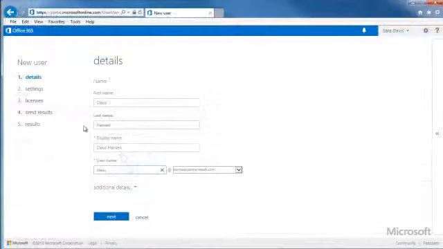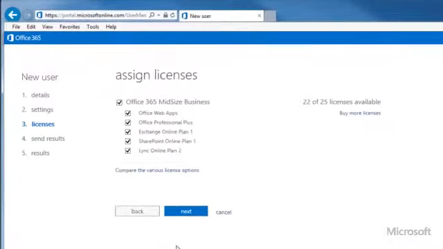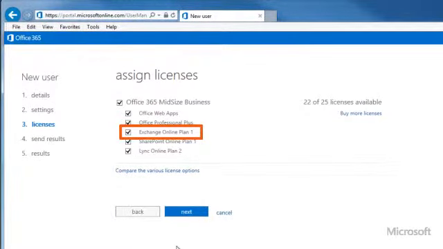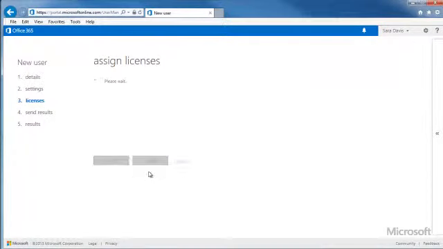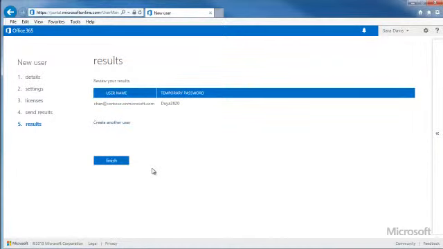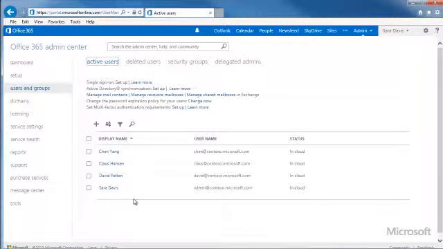We won't show all the steps for creating a user. However, when you get to the Assign Licenses page, verify that the Exchange Online plan is selected. This ensures that a mailbox gets created for the user. Now that we've created a mailbox for a single user, be sure you create a mailbox for each Gmail user you want to migrate to Office 365 before continuing.